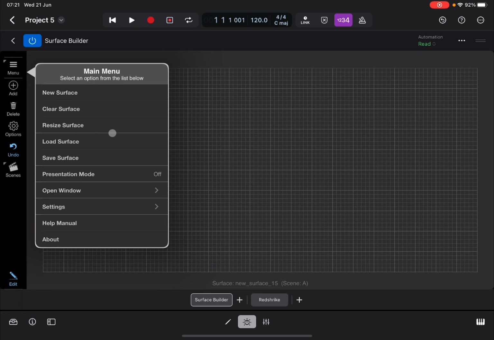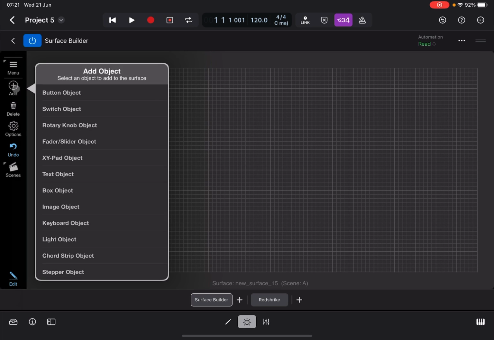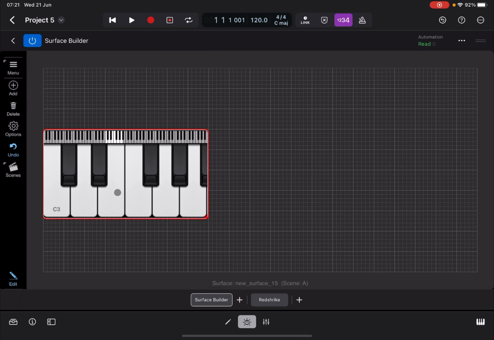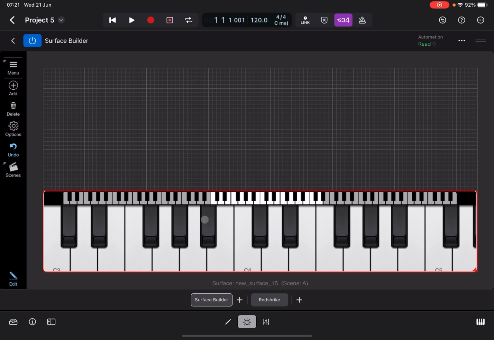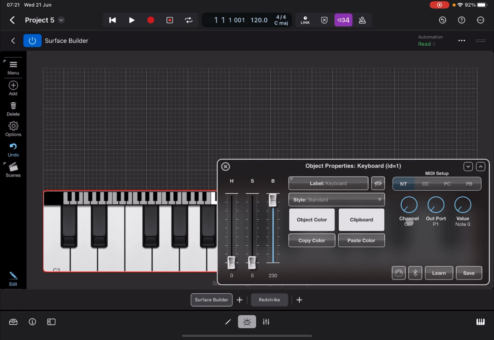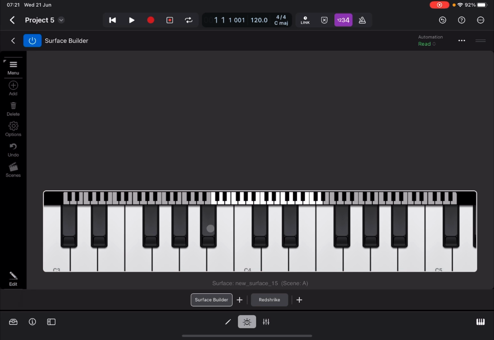Next, we are going to go back to the menu, the option Add, and we add a keyboard object, like so. We reposition it down here, we resize it as well, and then move it back down here. Next, we go inside the property of the object, and what we are going to do is to select channel number one here, and you need to click save here to remember the settings, and then we exit the edit mode. Now you have a MIDI keyboard inside Surface Builder, which of course you can use to control Redshrike.